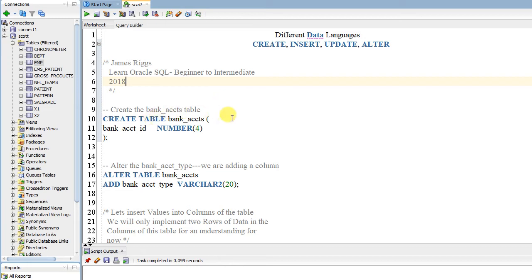Okay, all right, what we're going to do, we're going to create table bank_accounts. We have to have parentheses here. Notice how it highlights. And we're going to call the first column bank account ID. It's going to be a numeric and it's going to accept up to 4 values. All right, let's go ahead and create that.